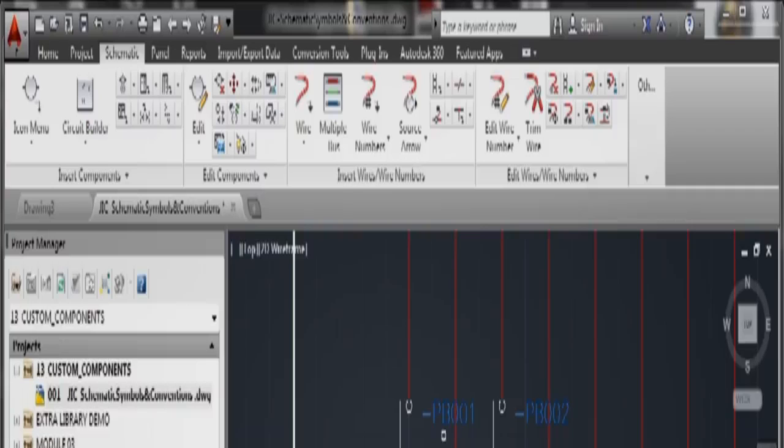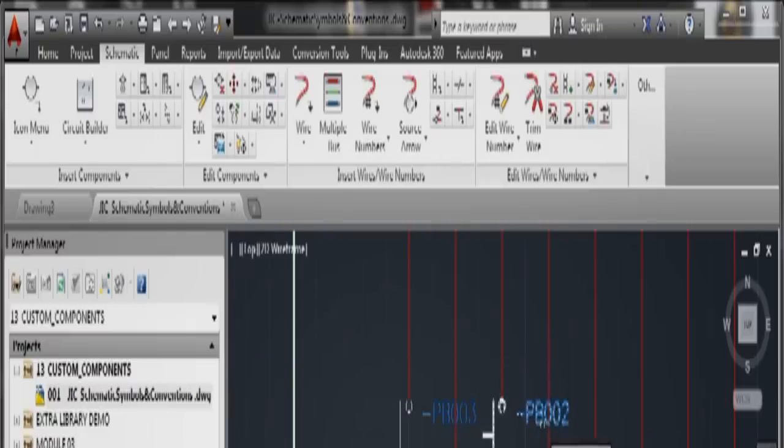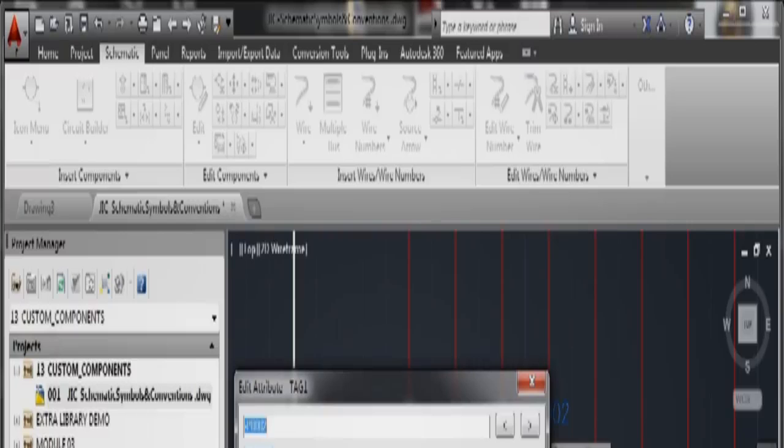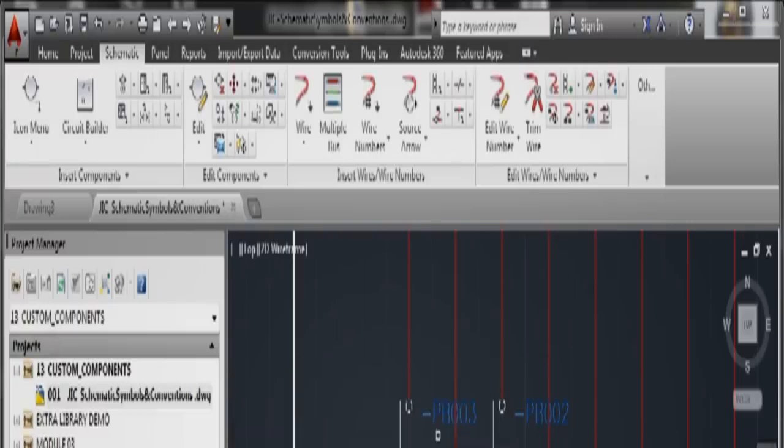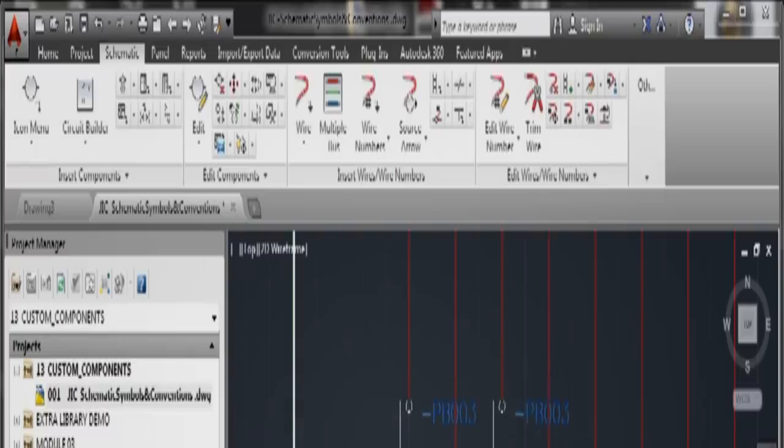I can pick the attribute I want to edit, in this case the tag, and I can edit that and change it to, let's say, 3. It updates automatically. If I pick similar text and go for PB003 like that and OK it, it updates to 3. Press enter to finish. Now that is just a tag, so they can have the same tag. It's not an attribute that is physically driven by, say, the project settings or the drawing settings.